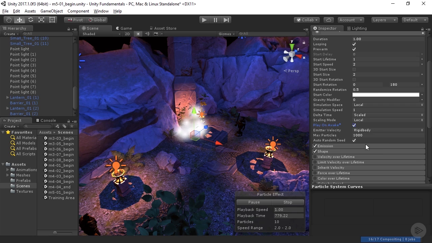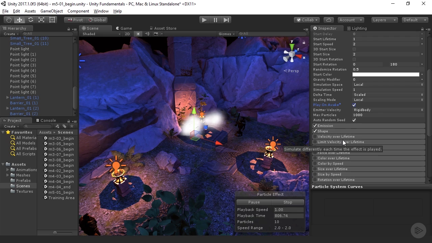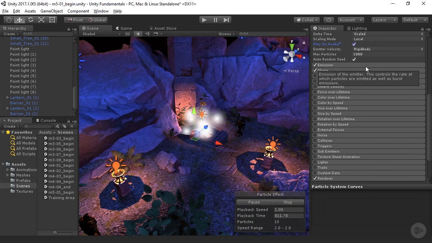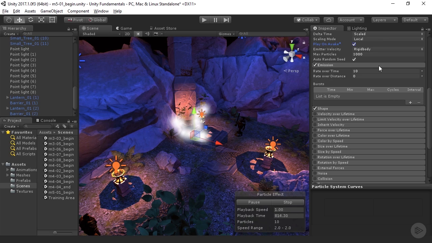We have max particles. Right now, we're limiting what can be emitted, and so right now this particular particle system can only emit 1,000 particles at once. We also have this auto random seed, and this just ensures that whenever we create multiple particle systems, whenever it starts, the particles aren't using the exact same pattern of emission and rotation, and so it's going to ensure that everything looks random.